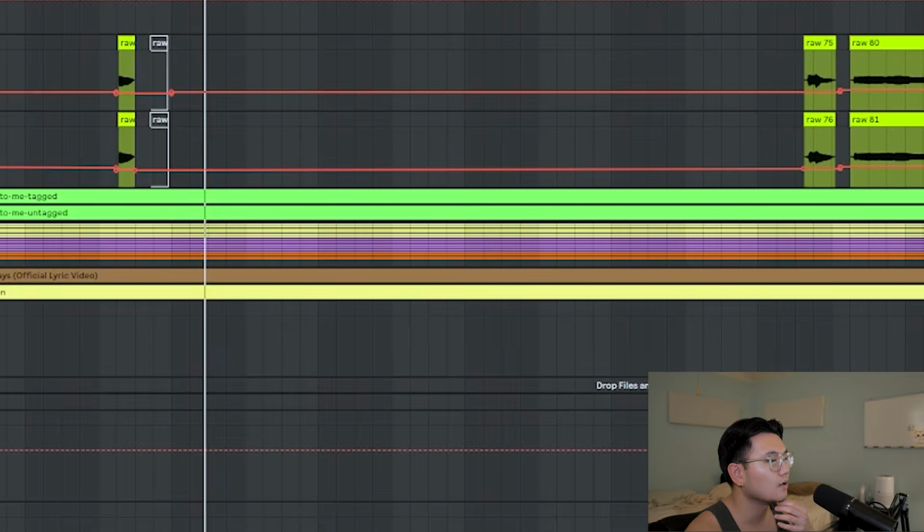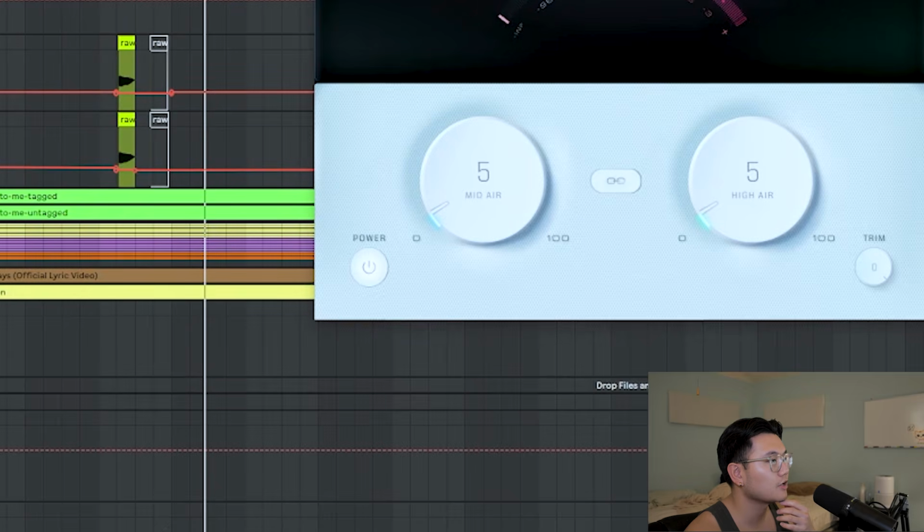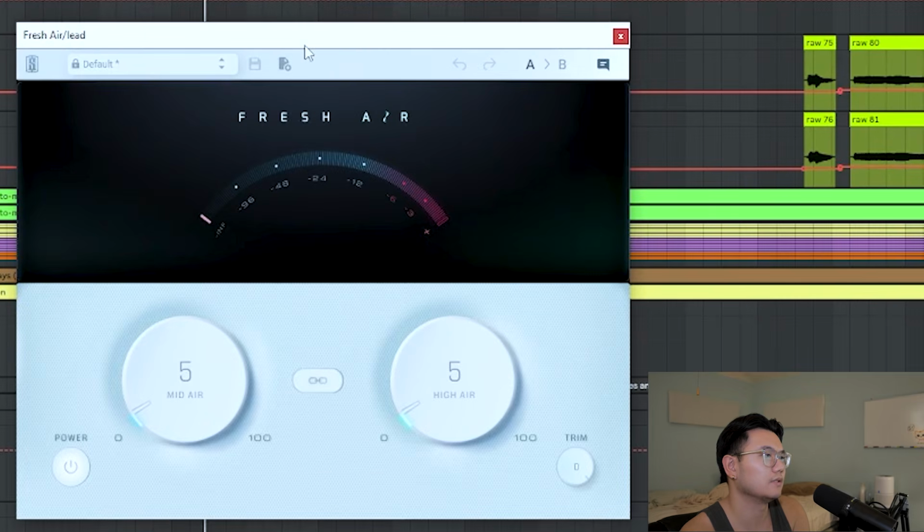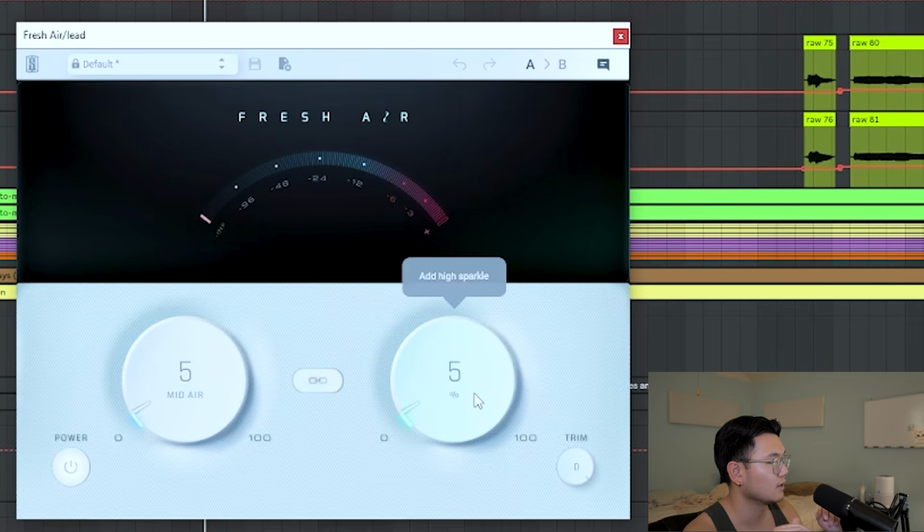Then I top it off with the Slate Fresh Air. This plugin is free, I believe. It should still be free. Whenever I got it, it was free. And what the Fresh Air does is add that sparkle and sheen. I've got both the mid air and the high air set to around 5, just enough to open up the high end without getting too harsh. Be careful not to overdo this because it can get overly bright and harsh if you push too much.